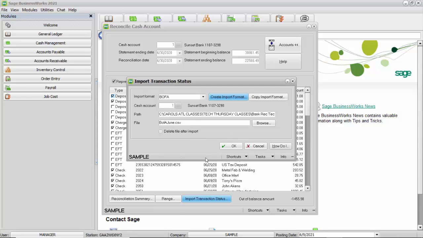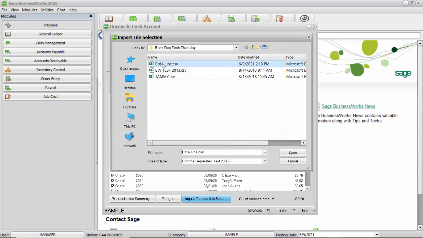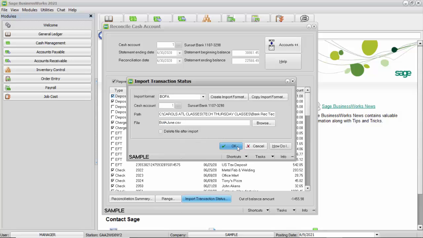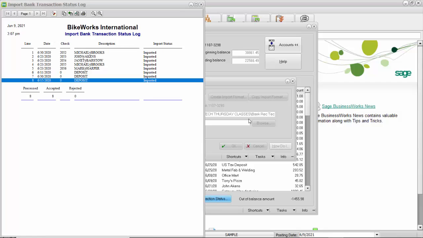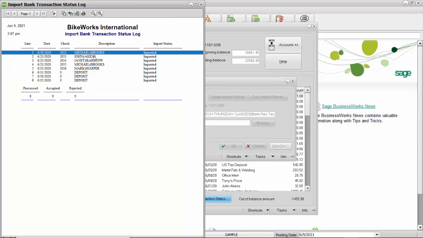Here it allows me to put in the path, and I can actually browse and find my file. And here I'm going to hit the Browse button, find that import file that I downloaded from my bank, and open, and say OK. And it loads up the report engine to tell me exactly what happened with that import file. It tells me that line 1 is going to be imported, line 2, everything is going to be imported successfully.